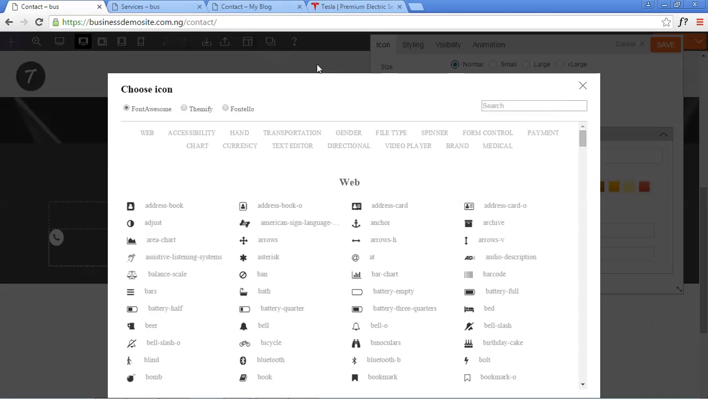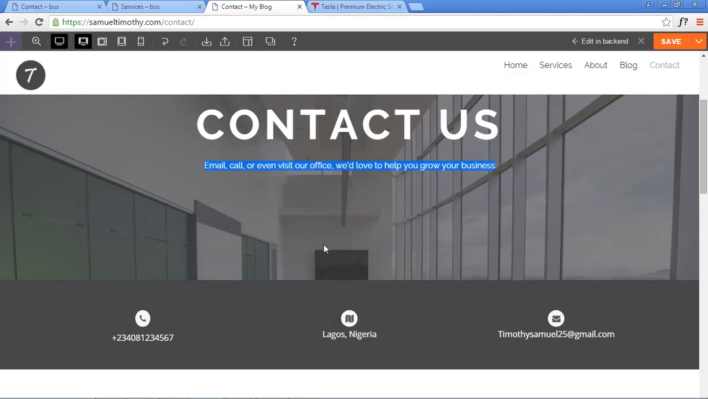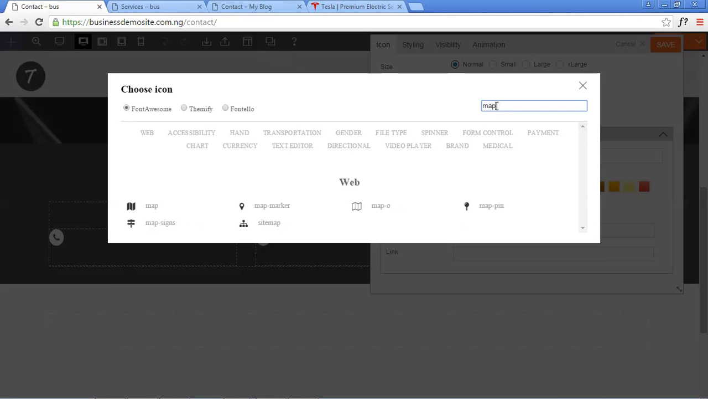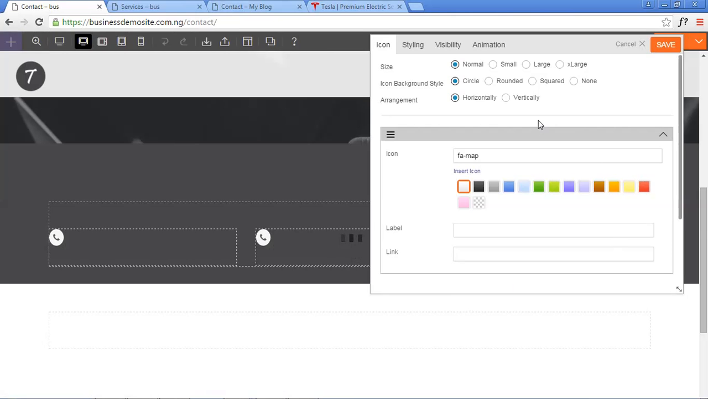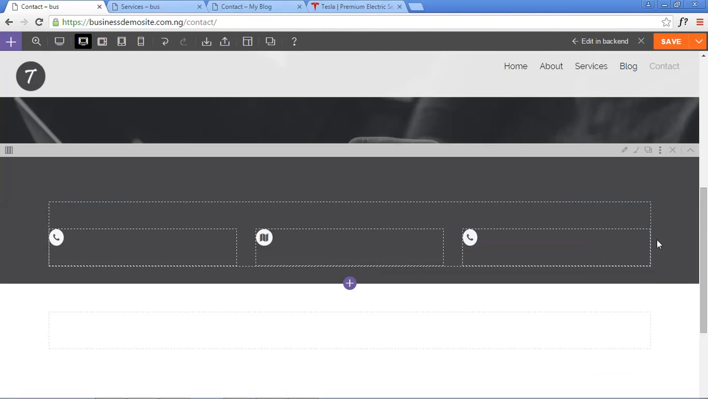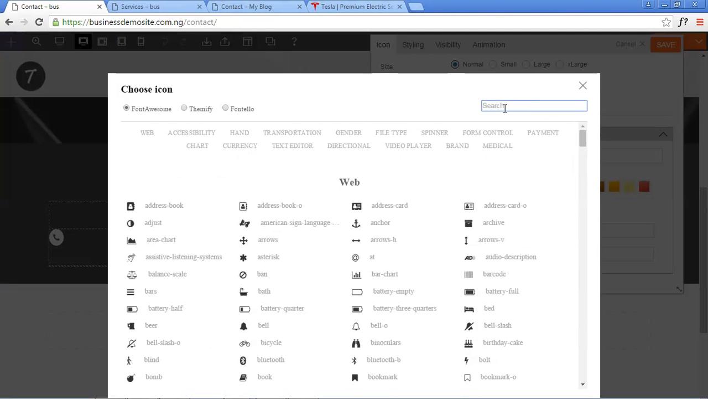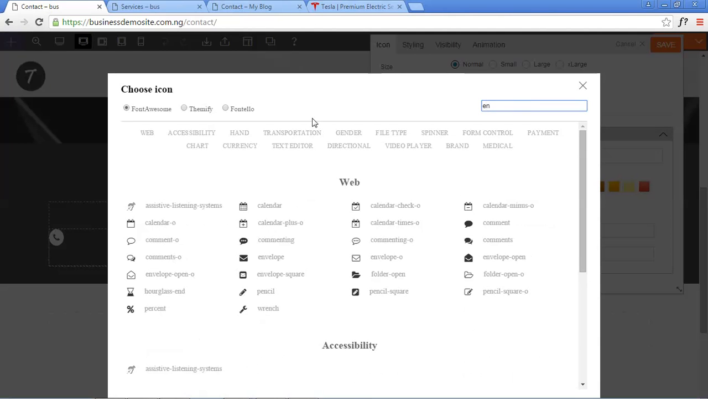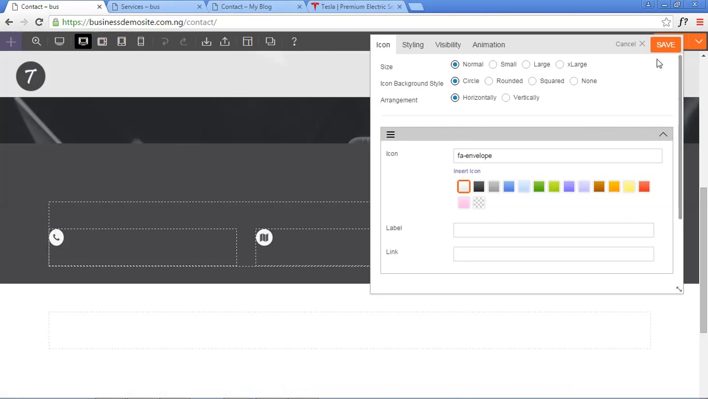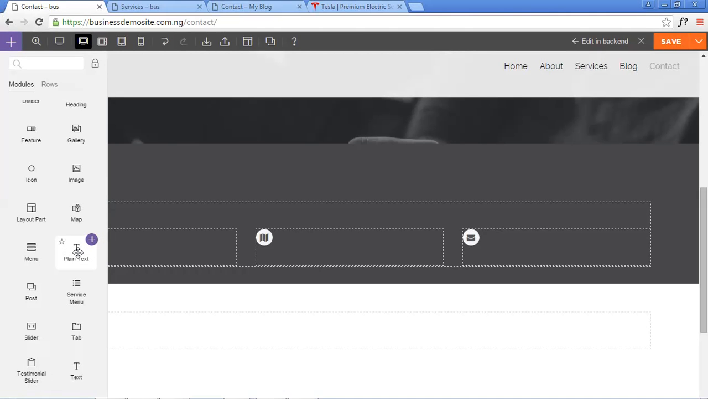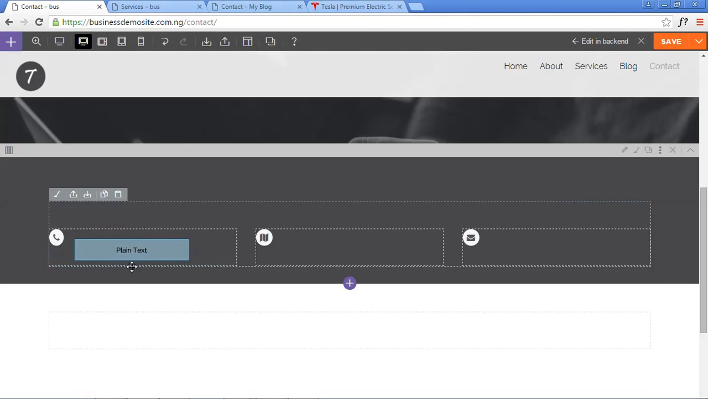We'll be looking for, what's the next one we're looking for? Just scroll down. Okay, a map, that's it, and save. Then here will be, what's it, okay, an envelope, then save that. And what we do is go here, look for our plain text module. We've not used this throughout, so let's just quickly, let's not leave it outside.